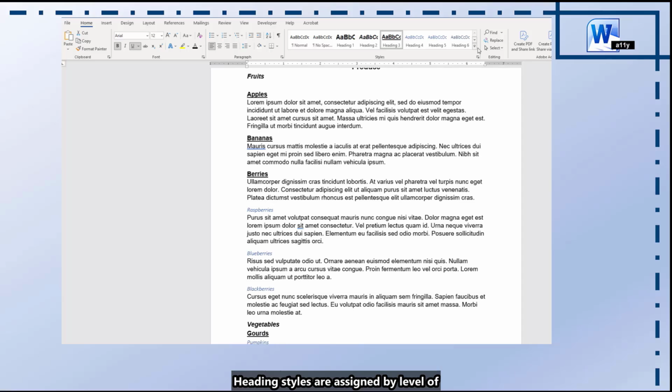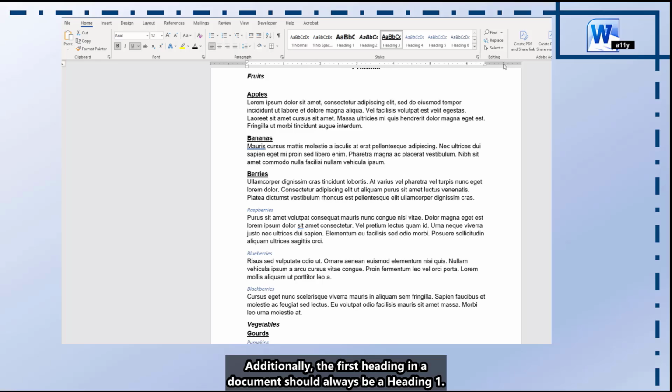Heading styles are assigned by level of importance and relationship to one another. Additionally, the first heading in a document should always be a heading 1. Do not use the title style in place of heading 1. The title style is not recognized by assistive technologies and should be excluded from use in documents.